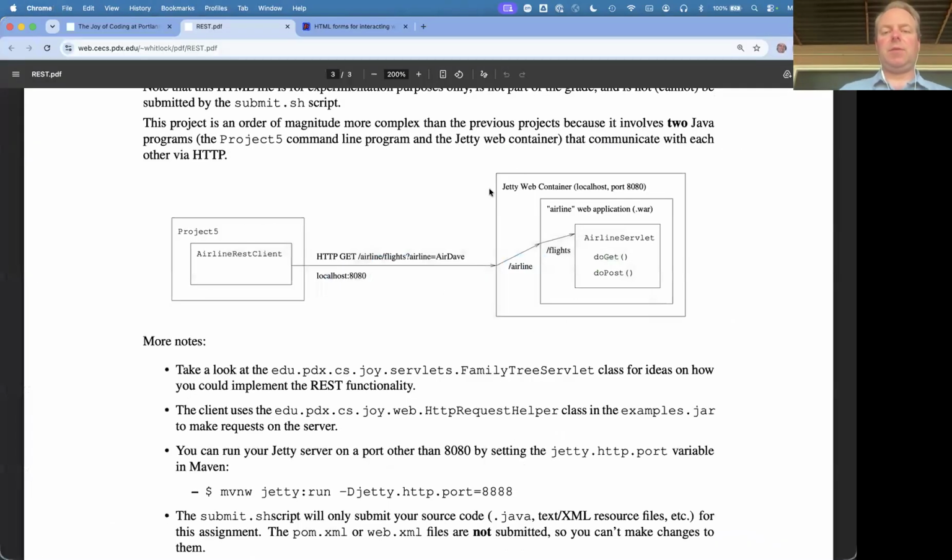This is the architecture. Over here on the right, we have our Jetty running, and I'll talk about what's inside of there. But that's basically your web application. And then you've got, oh, this should be Project 4. I apologize, I didn't update that. Project 4 has this command line that ultimately ends up invoking the same URLs as the web page, the index.html.